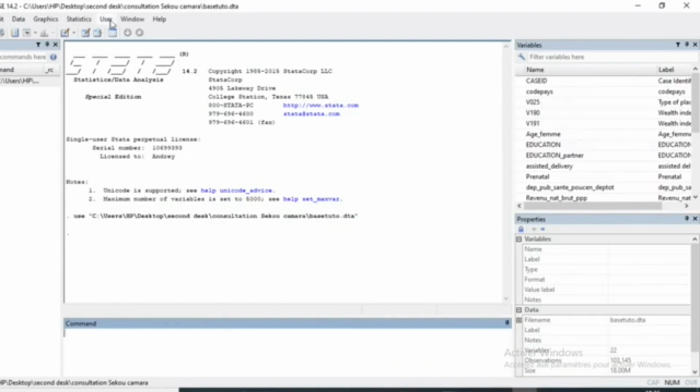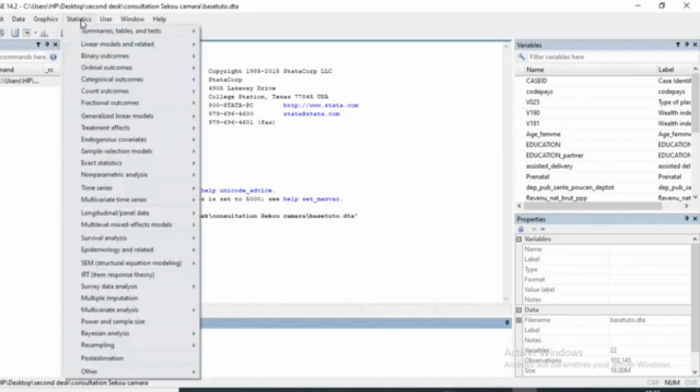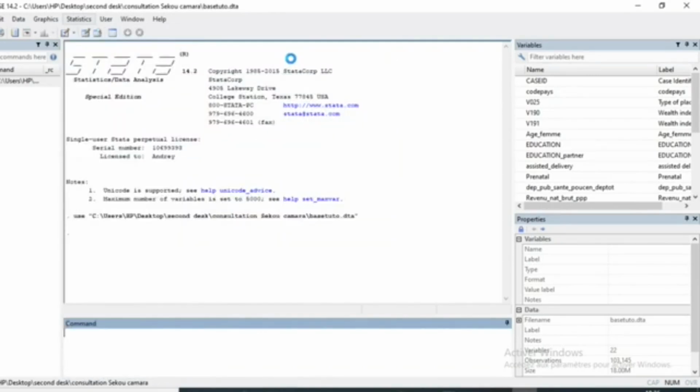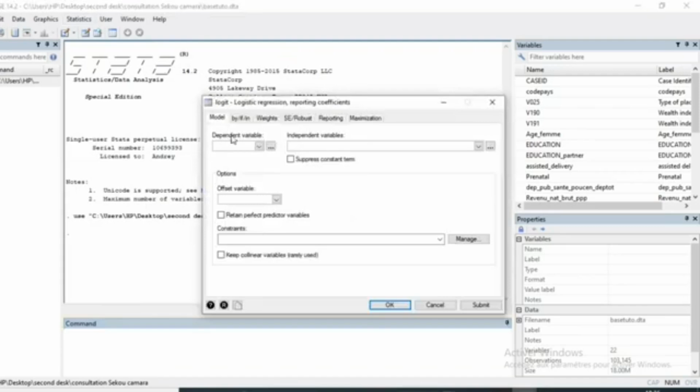To run binary logistic regression, you just need to go to Statistics, Binary outcomes, and then choose Logistic regression reporting coefficients. You click on it, and you have the possibility to choose the dependent variable. My dependent variable is assisted delivery. The variable assisted delivery takes the value 0 if the woman did not deliver in a health facility and 1 if the woman delivered in a health facility.